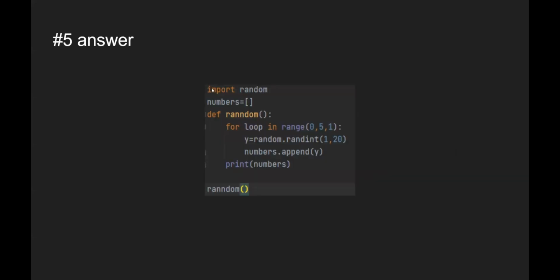So first we had to import random, and then we created an empty list called numbers, and then we created a function called random with an extra n. So it says for loop in range 0 to 5, comma 1. So it'll repeat 5 times.